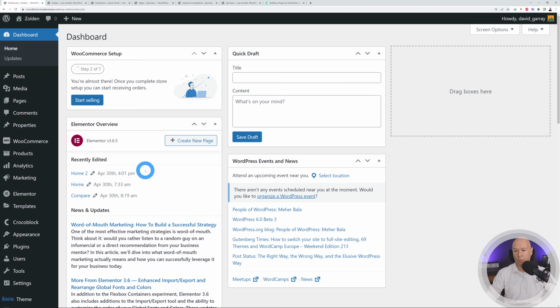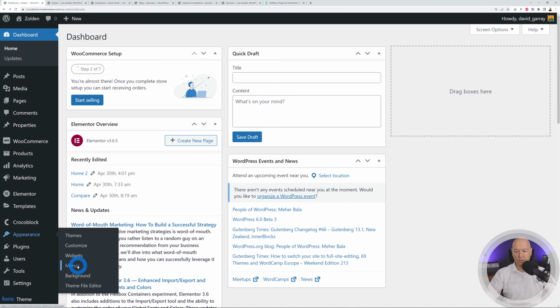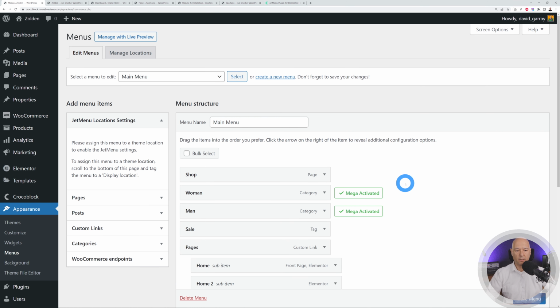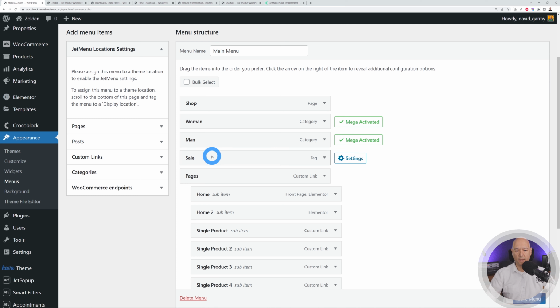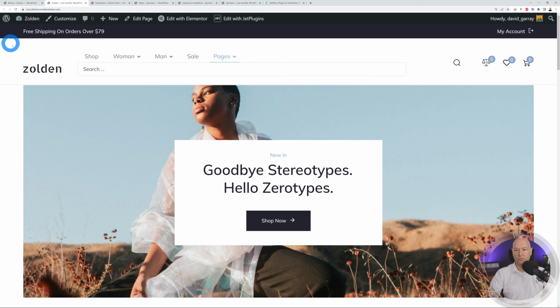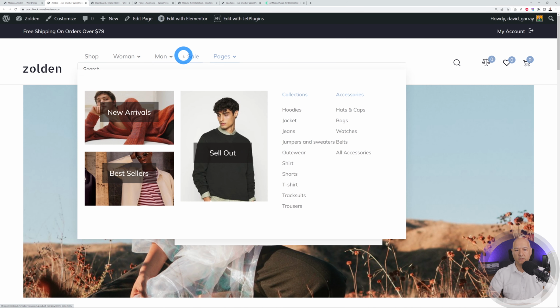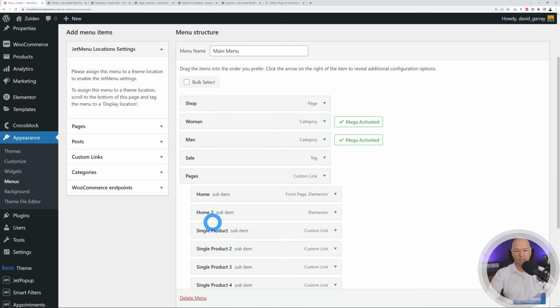So let's go back to our WordPress dashboard. And from here, we're going to go to appearance and then menus, like you would normally do in WordPress to create your menu section. But now there's a slight difference. As you can see, this is our menu. So we have shop, women, man, sale, pages. So let's go to the front end. As you can see, shop, women, man, sale, pages. Okay, so this is the exact same.